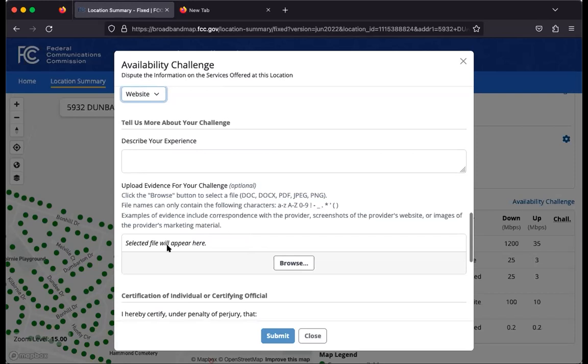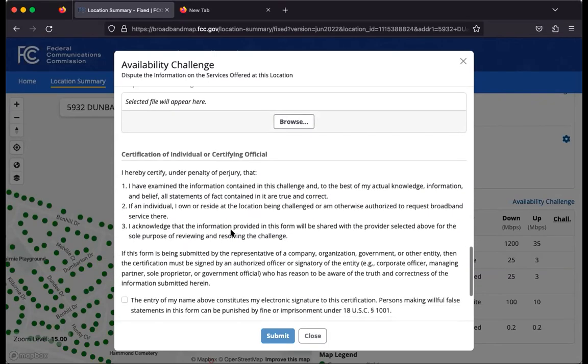You can upload files. So for example, if you have a screenshot of that website saying service isn't available, or maybe you've got a chat session that you printed out with somebody from that company indicating that service wasn't available, that can be optionally uploaded. It is not required to submit a consumer challenge or an individual challenge. Again, we need you to certify, you hit submit.